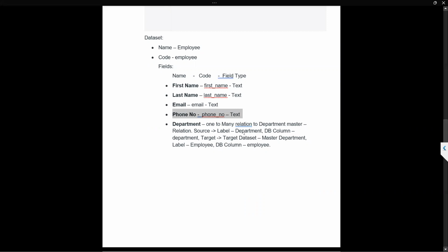My question is: you said that for the phone number in the data set we have to give text, right? Yes, text. So do we have to give the validations in the form? No, if you use the number field type in the form, validation isn't required. A number field in the form won't allow us to enter characters; it allows only numbers.